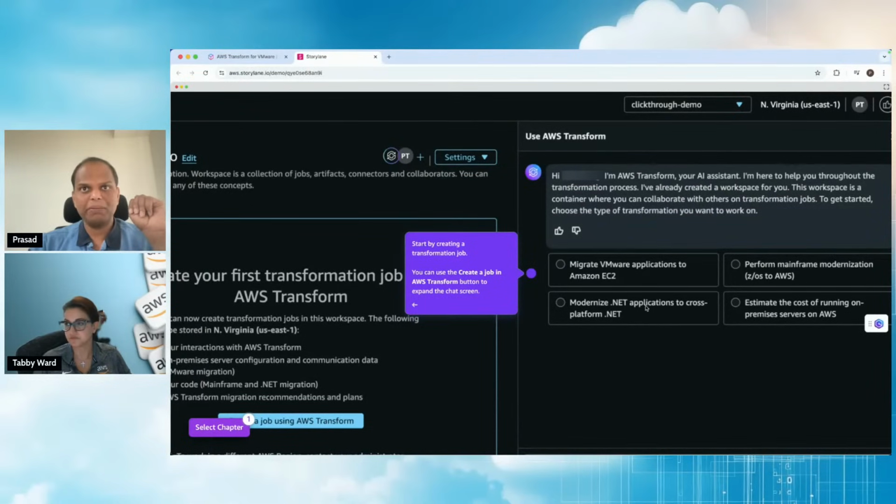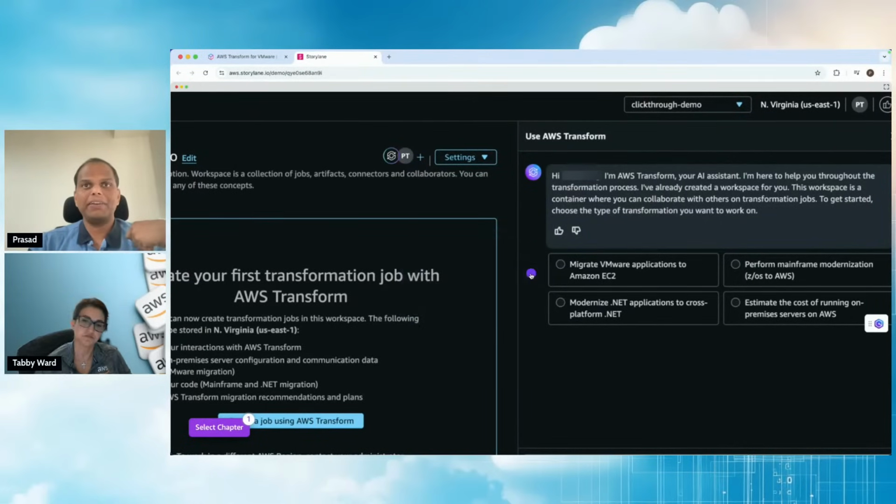Then we have mainframe, then we have .NET. So you can choose which job you want to create. In a workspace, you can have multiple jobs. You can do assessment as well as migration, as well as modernization. Let's create a VMware migration job.